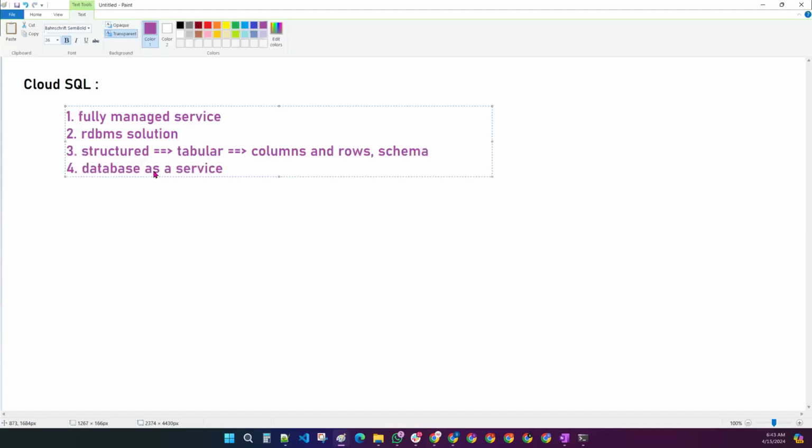So cloud platforms provide Cloud SQL as a database as a service so that you can use these services for creating your own databases. Okay, so this is what Cloud SQL is, a database as a service. Sir, how many types of database engines does Cloud SQL support? Cloud SQL supports how many database engines, sir?